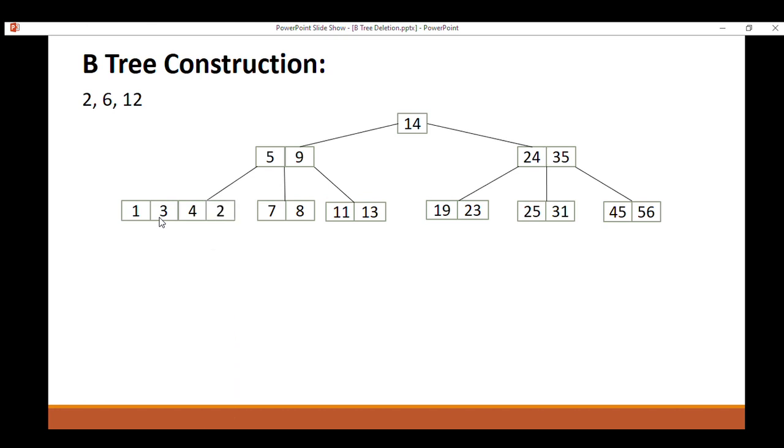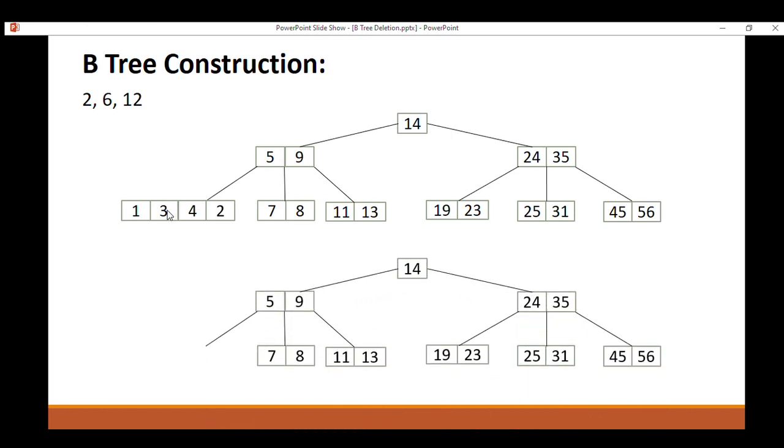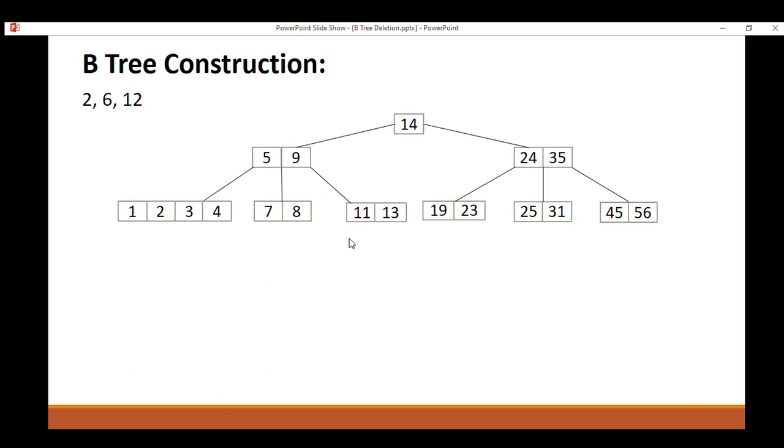After insertion of 2 we can see that its order has been changed, so we have to rearrange it. The whole tree will remain the same and the affected area will become 1, 2, 3 and 4. After insertion of 2 we will insert 6 into the B tree.